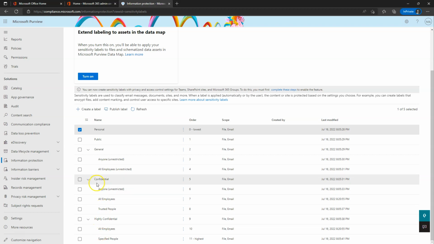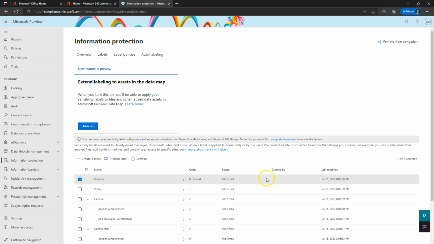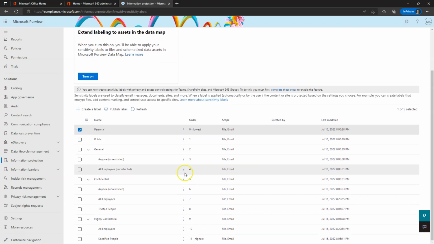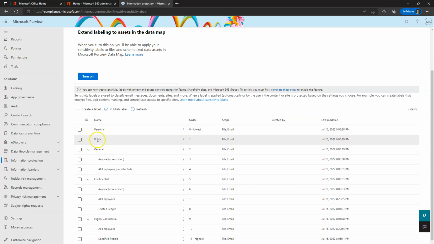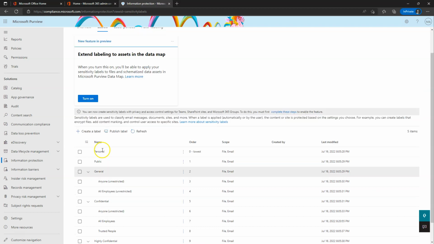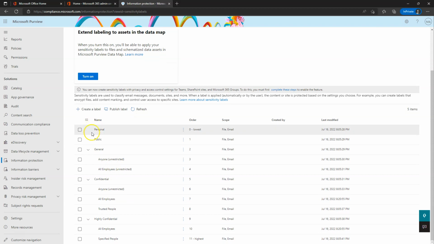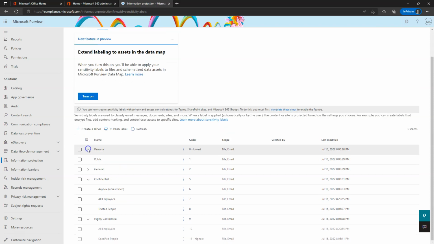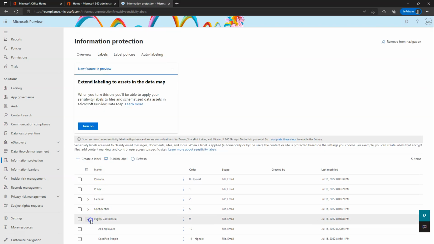We have highly confidential, confidential, personal, public, general. These are very vague terms. There's also a couple of things I want to bring to your attention. These are all for files and emails, otherwise known as items, as they are determined on here. So we're actually going to take these labels and use them. We're going to hijack a couple of them, because really I don't care too much about all of these.